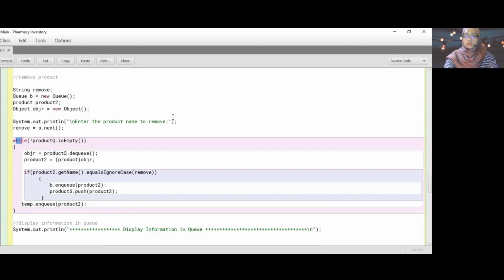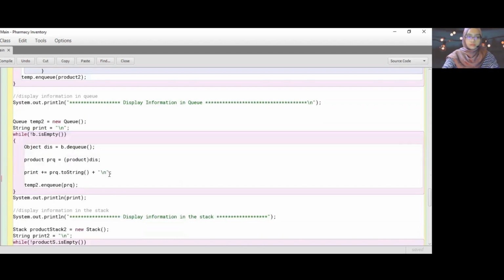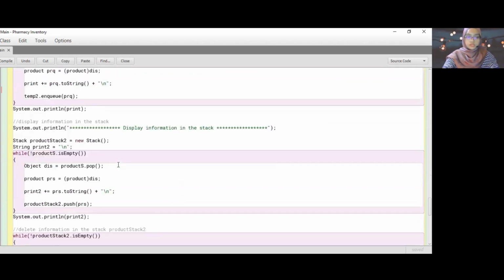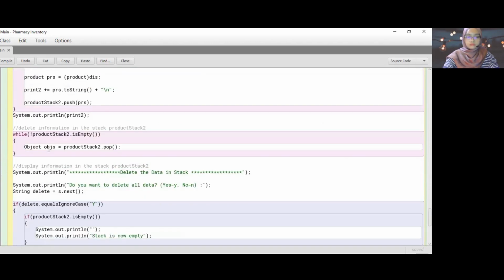So the user needs to enter the name of the product. It doesn't matter if it is entered in a capital letter or lowercase letter, because here we use equalsIgnoreCase, and it will remove the products that have been entered by name earlier by the user. And then it will display the information in the queue using queue temp2 equal to new queue and using while here. And we also display the information in the stack, and we can help delete the information in the stack using while.